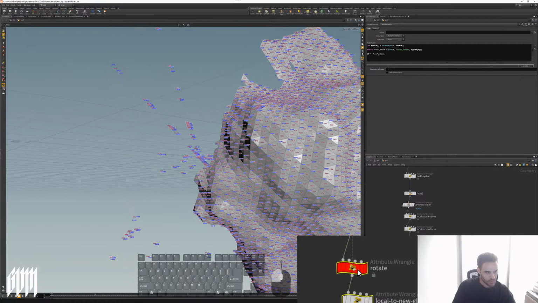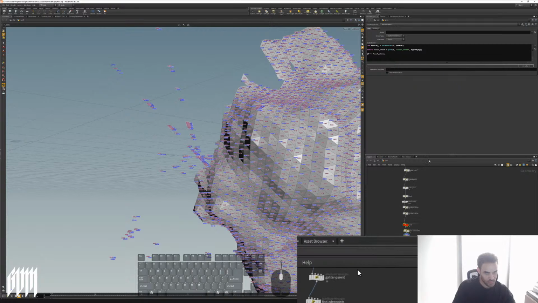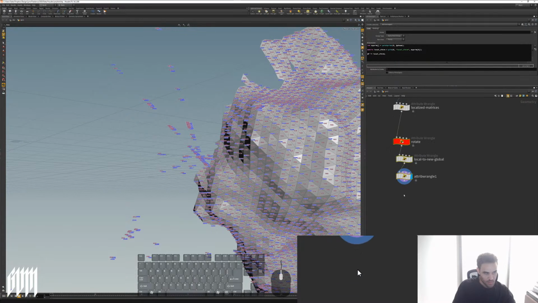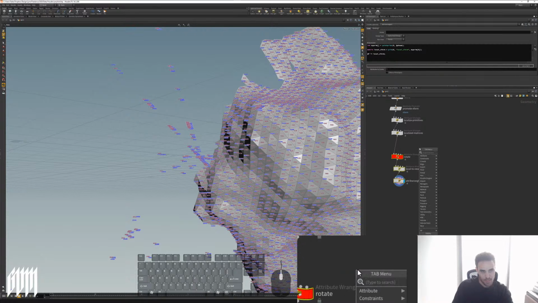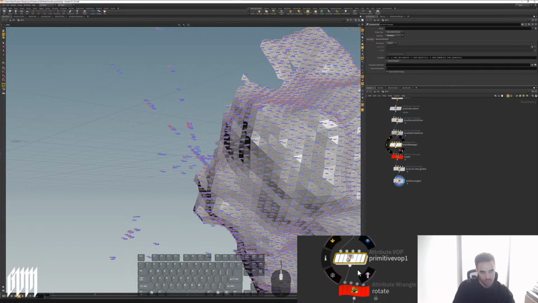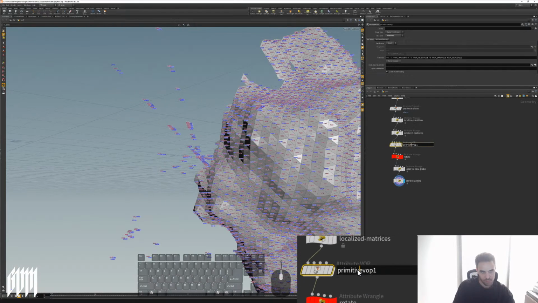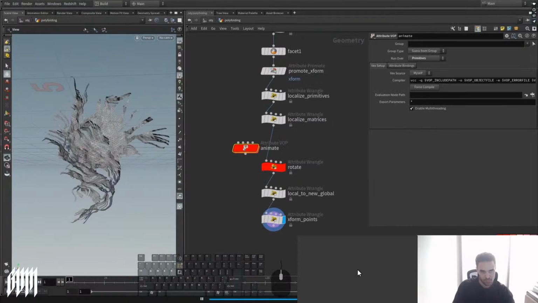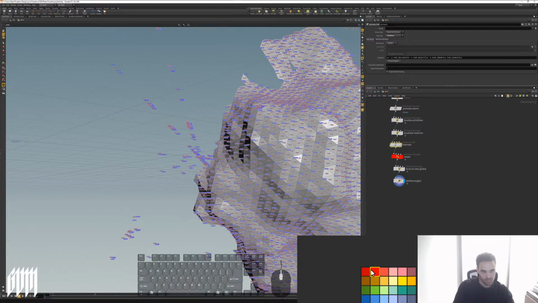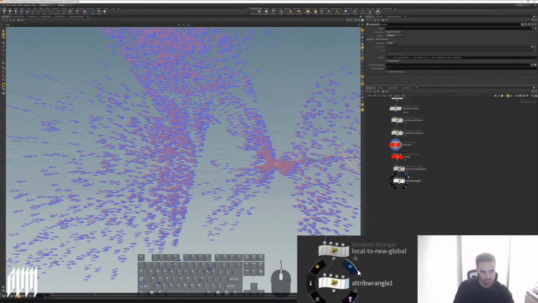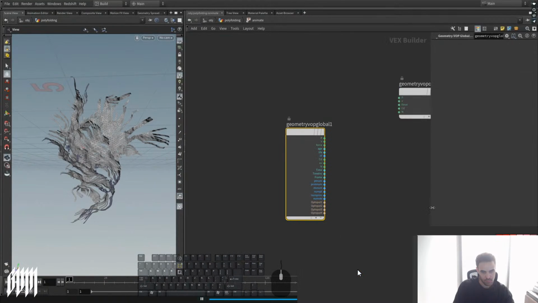Okay, let's move these boys down. You can't see that, it's underneath. Here, let's do this. So a primitive VOP. Pop that in there. Let's call it animate. And let's color it red to indicate that this is correlated with the rotate node. And let's dive inside.